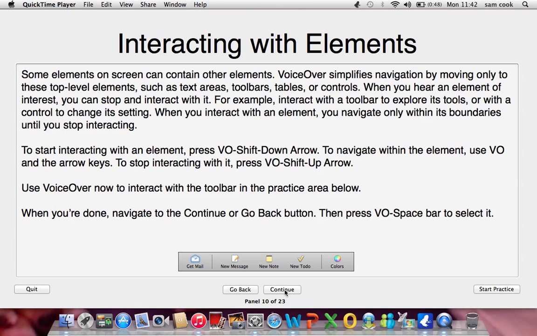Interacting with elements. Some elements on screen can contain other elements. VoiceOver simplifies navigation by moving only to its top-level elements, such as text areas, toolbars, tables, or controls. When you hear an element of interest, you can stop and interact with it. For example, interact with the toolbar to explore its tools, or with the control to change its setting. When you interact with an element, you navigate only within its boundaries until you stop interacting.